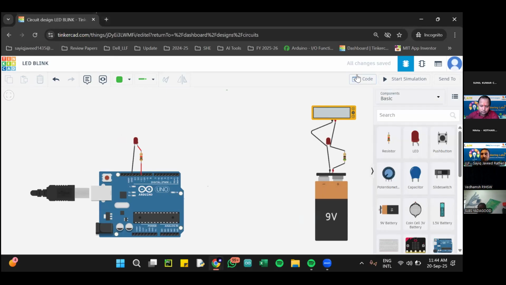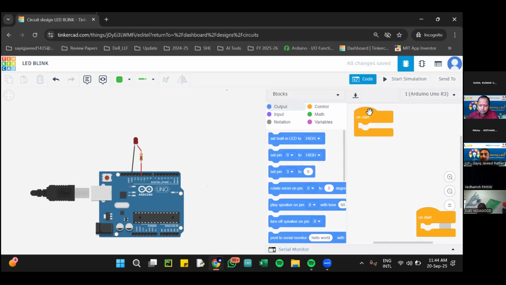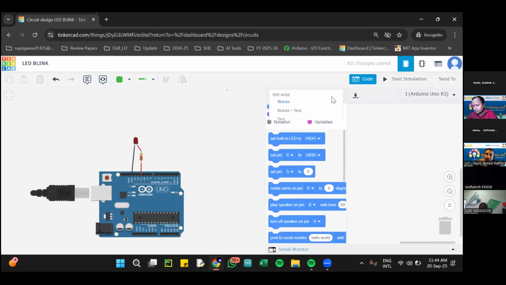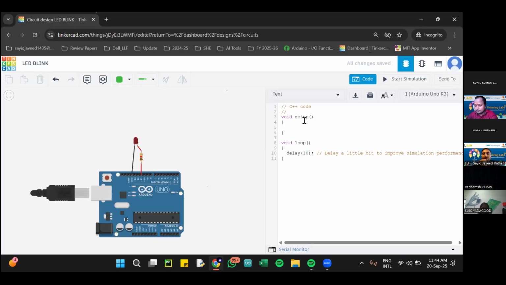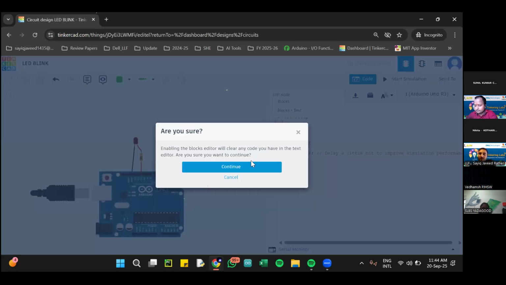Okay, so I will go for the code section. Then I will delete those default codes. Then over here, you will see three types of codes are available. One is blocks. If you know how to write the code in C++, then you can go for the text option. But in case you do not know the C++ code, you have the option to use blocks or blocks plus text.